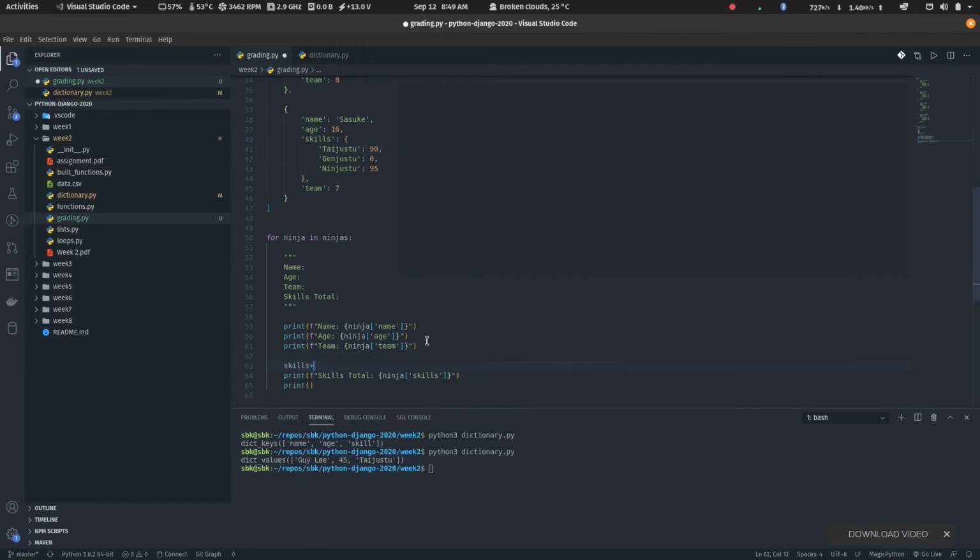So what we want to do is, first of all, calculate the skills total. Let's put it in a nice variable here, skills total. Where will I get the skills? The skills are stored in the dictionary ninja. The skills, okay. And if I say dot values, it will give me the values.